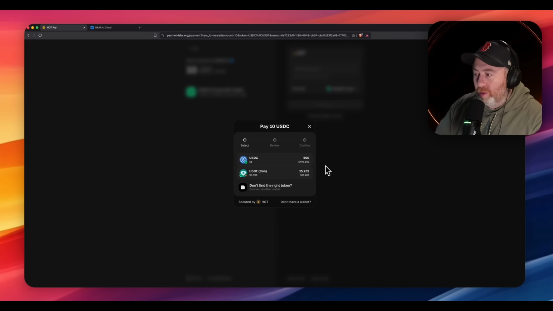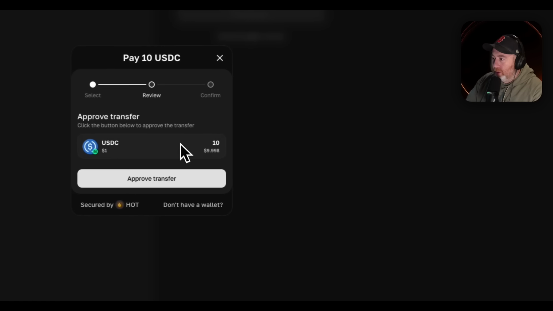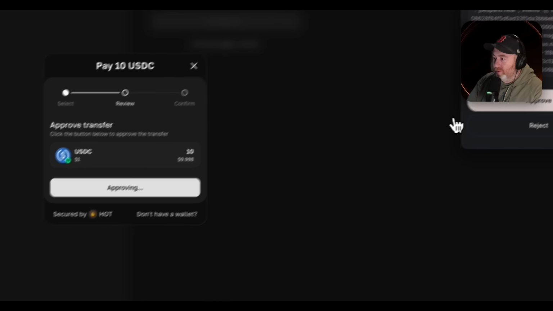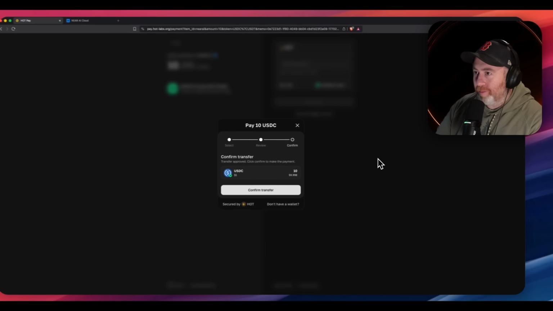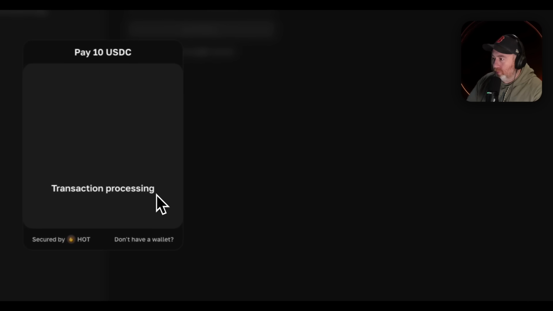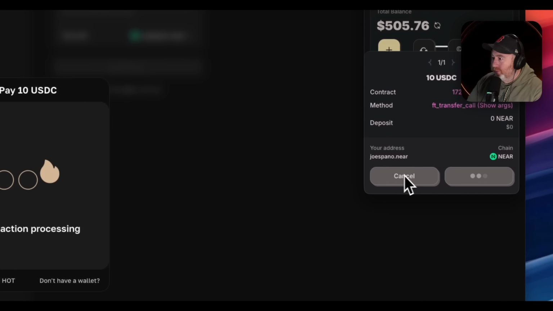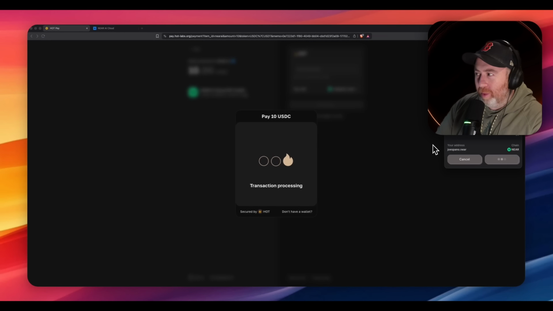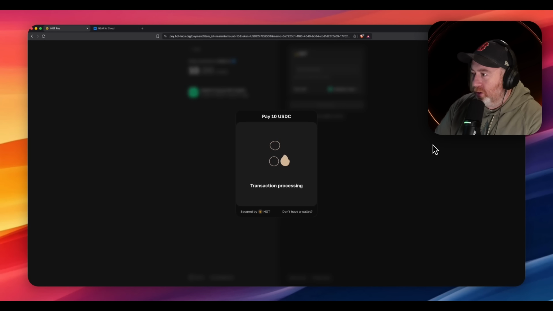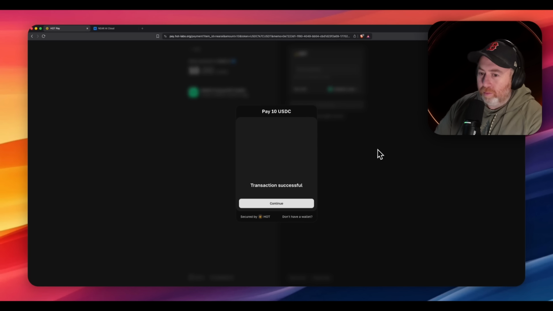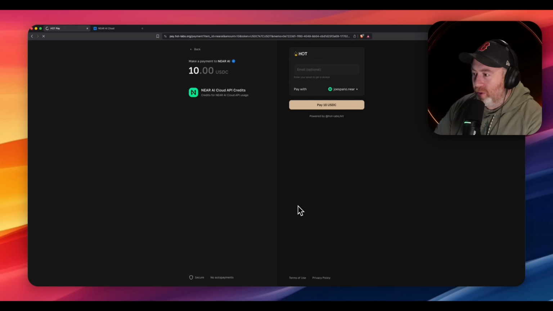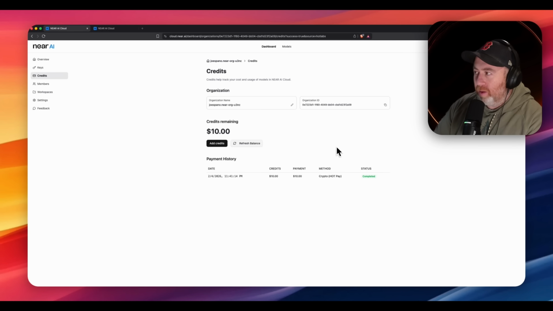And this is going through Hot Labs, it looks like. And so I'm going to approve that transfer. And we'll then confirm that transfer. So it looks like there's a few steps here to pay with this, so that's okay. Just got to make sure we are clicking through all of that. All right, we are successful. So that has paid. I have now $10 in credits. So that paid through crypto. Cool.